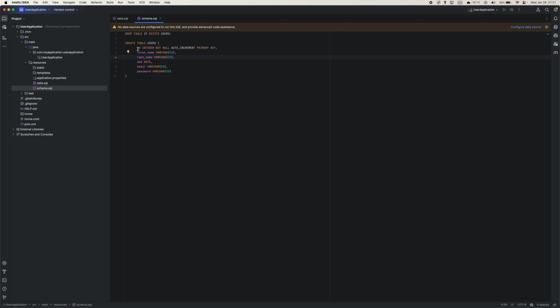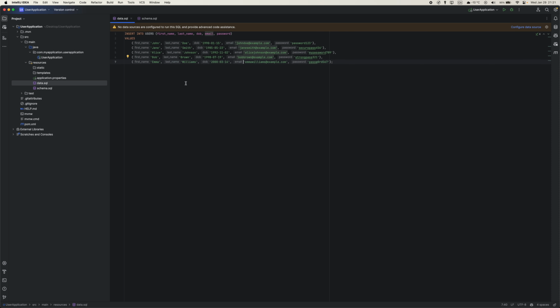The users, they will have an ID, first name, last name, date of birth, email, and password. So in the future, we're going to have to hide the password and the ID. I'll show you how to make that. In the data, I'll just copy paste this, because this is just some dummy data.